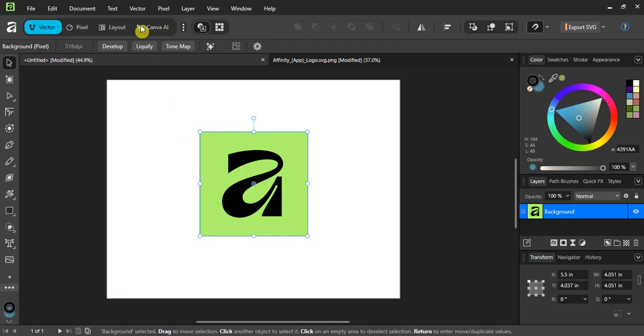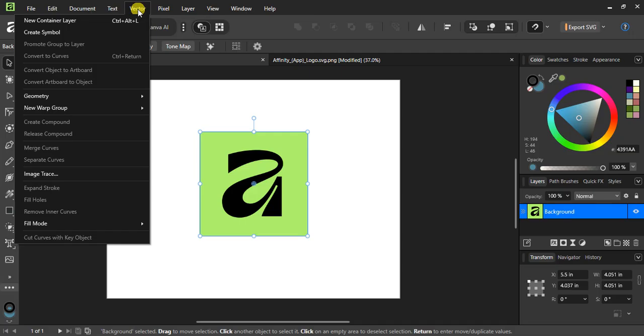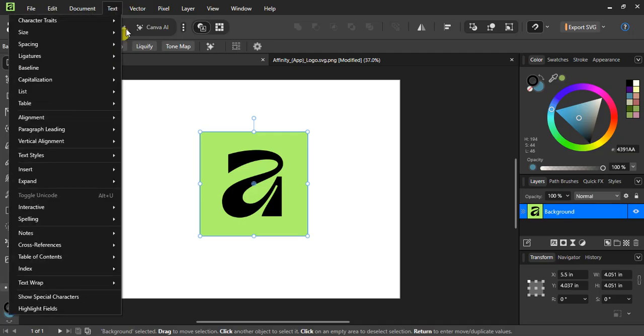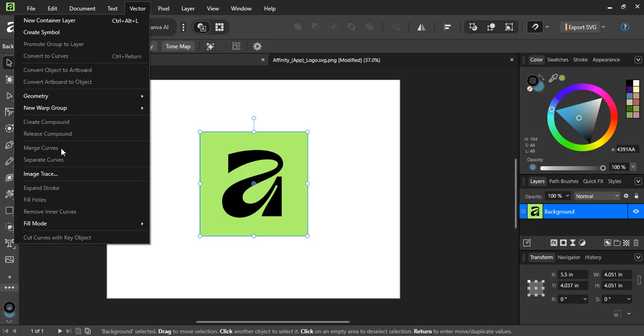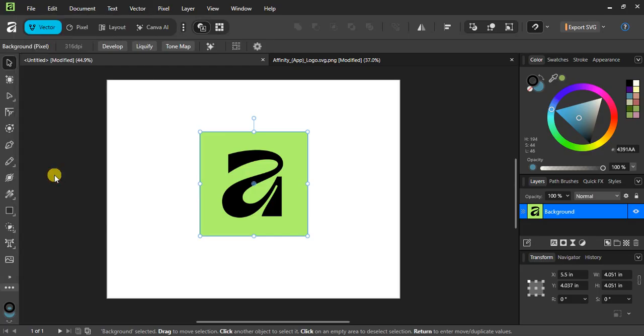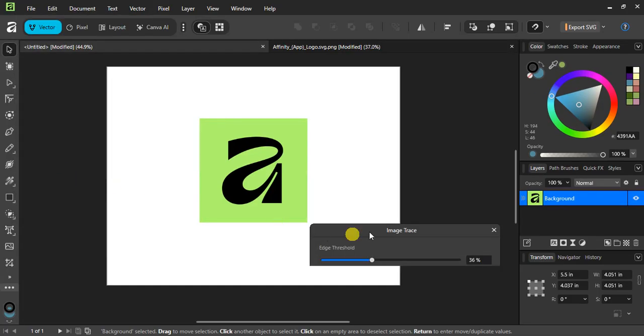Next, look to the top of the screen for the vector menu and click it. From there, choose Image Trace. This opens the trace controls where you'll shape how the vector is generated. Don't worry if it looks technical at first, two sliders make most of the difference.